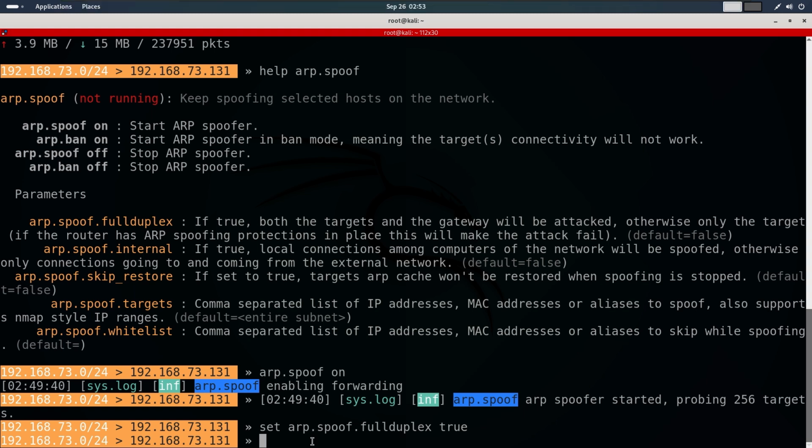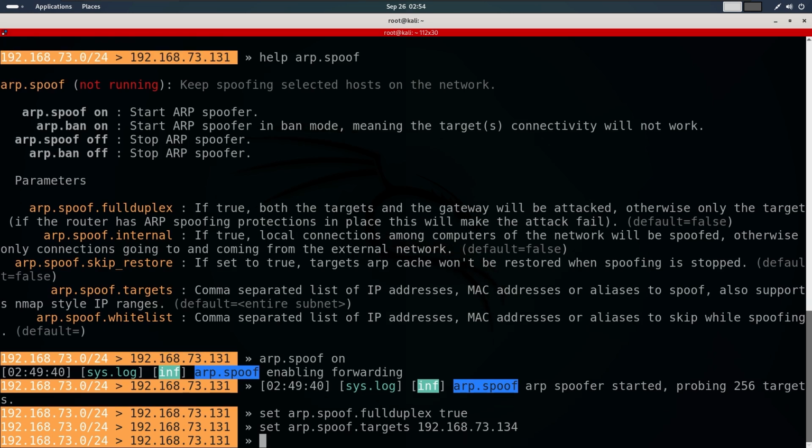Again, I will use the set command like before. Set arp.spoof.targets 192.168.73.134. Here is my Windows Virtual Machine's IP address, and hit enter. No errors, looks good. Alright, we are ready to start the attack according to the help menu.